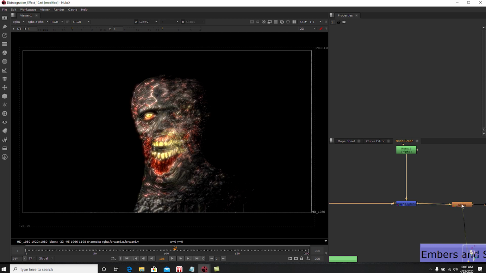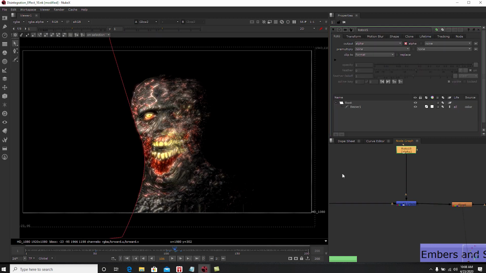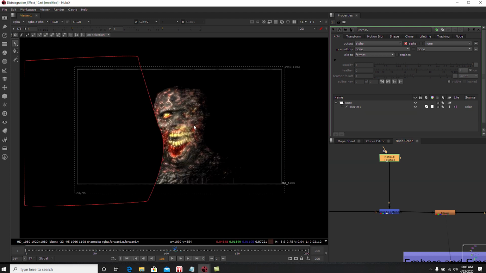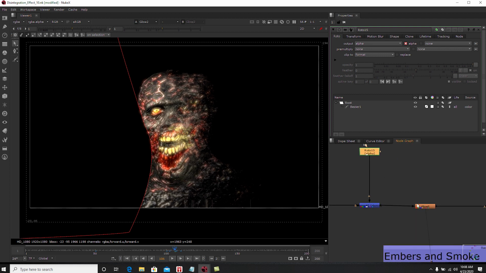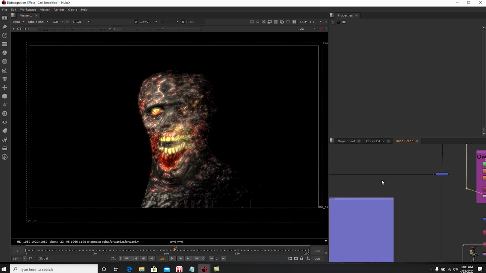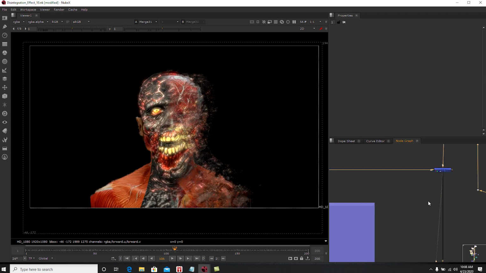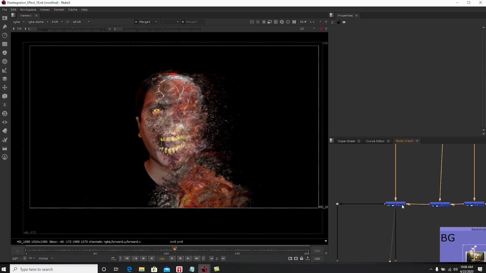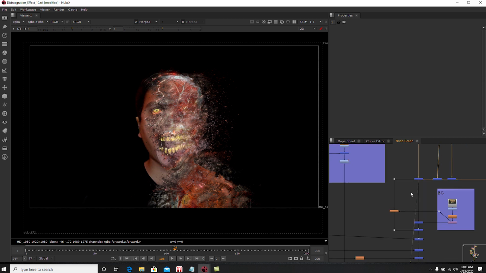And I added a stencil right here, you will see the purpose of this one later on as we move along, but I added a glow just to make it feel like it's burning, and you merge it on top right there.